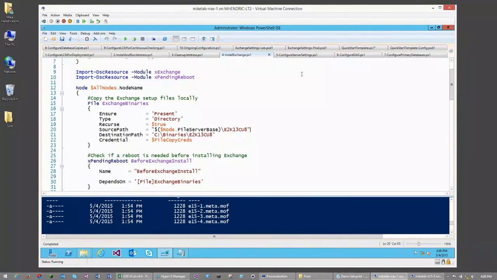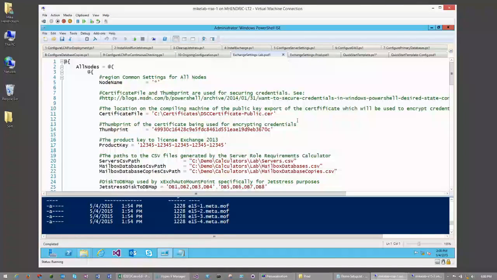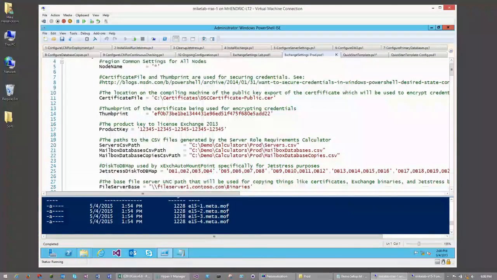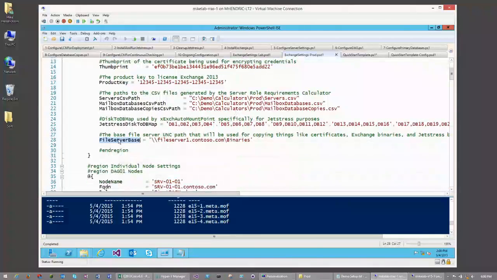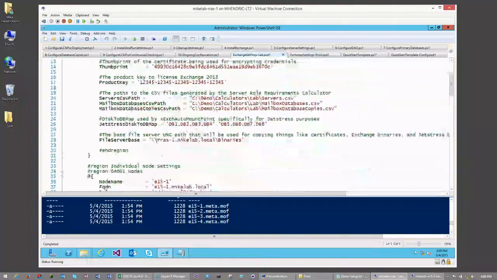And if I look in our configuration data file, I have two configuration data files. One Exchange settings for my lab, and then one Exchange settings for production. So if I look in here for production, I can see that we have a file server base of just fileserver1.contoso/binaries. And then for lab, I have a completely different file server altogether.